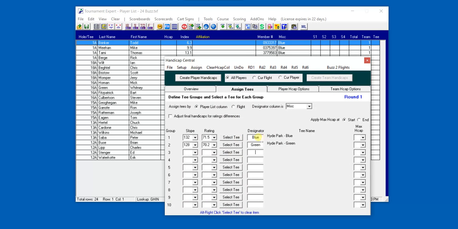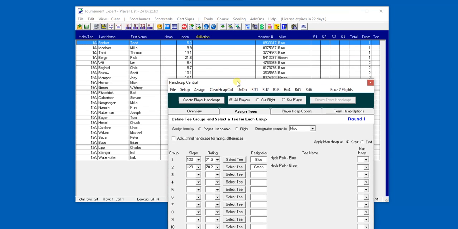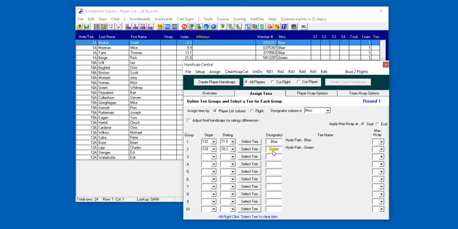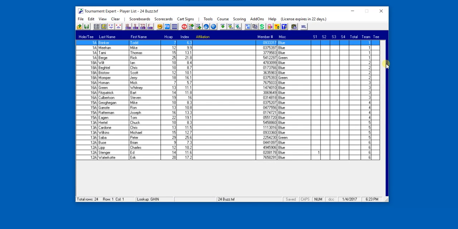Anybody that has a blue as a designator will be assigned a handicap from the blue tees. Anybody who has a green will be assigned a handicap from the green tees. And by clicking on Create Player Handicaps, the handicaps are now dropped in the players list based on the person's preference of playing a certain set of tees.